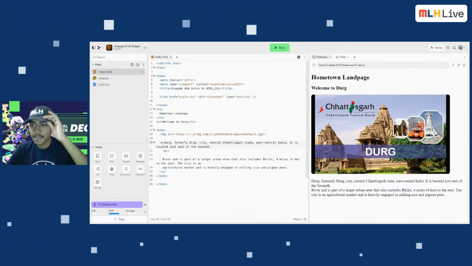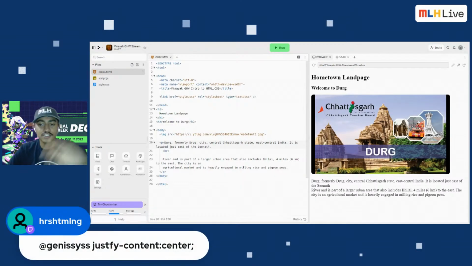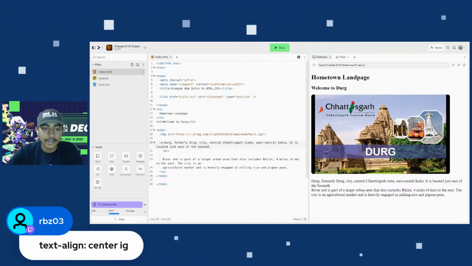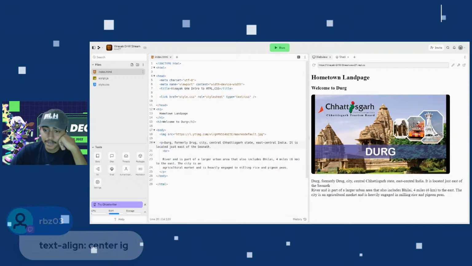Okay, I am back and I can also see some helpful hints in the chat. Thank you so much. Yes, you can use content slash center for making your text align. You can also use text-align center, which is what I was trying to communicate.